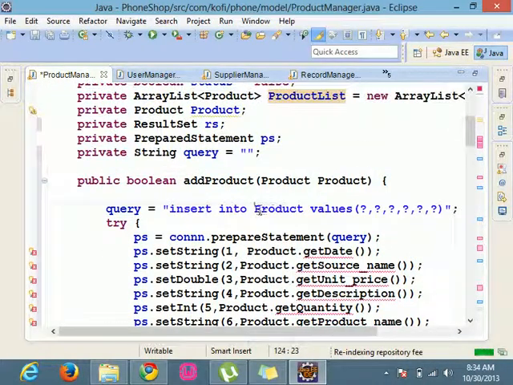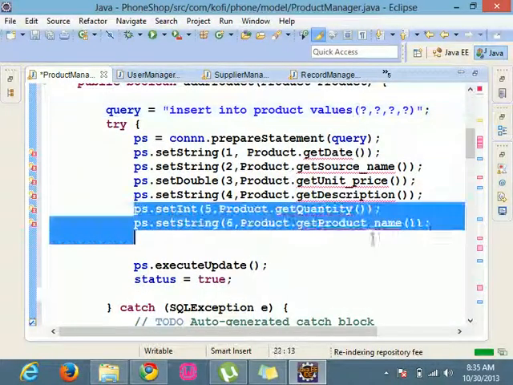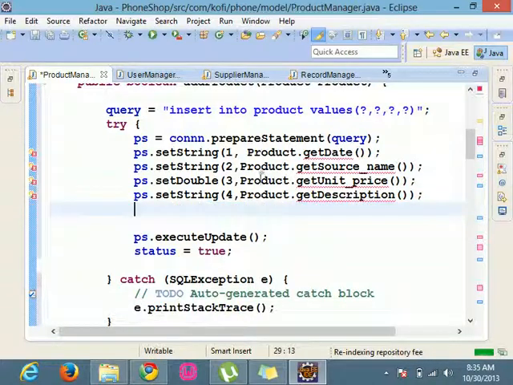Then I'll fix it up here. So for product, the table is named product. Values, there are 4 values. So I need to delete 2. Here I need to delete the last 2 too. And I'll start. They're all strings. Then the first one is name. The second one is model. The next one is ID.